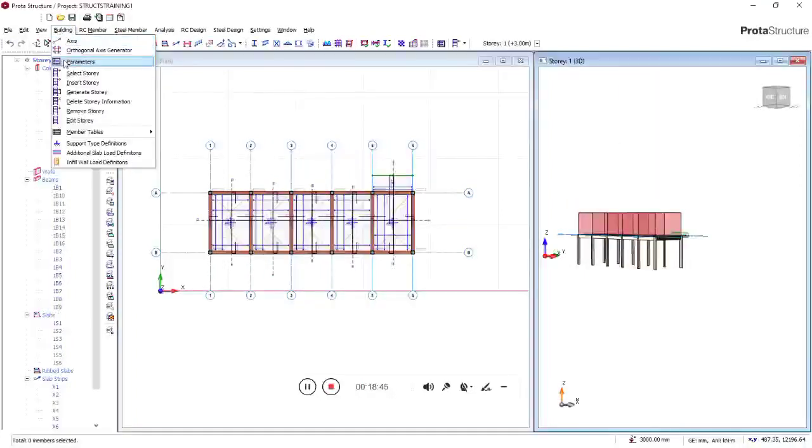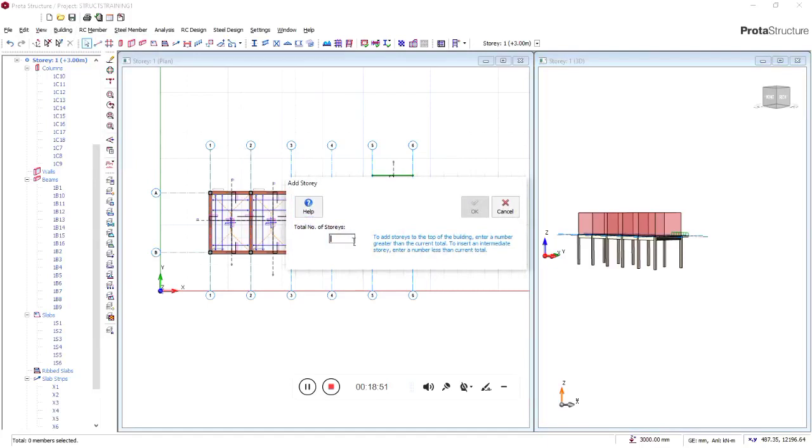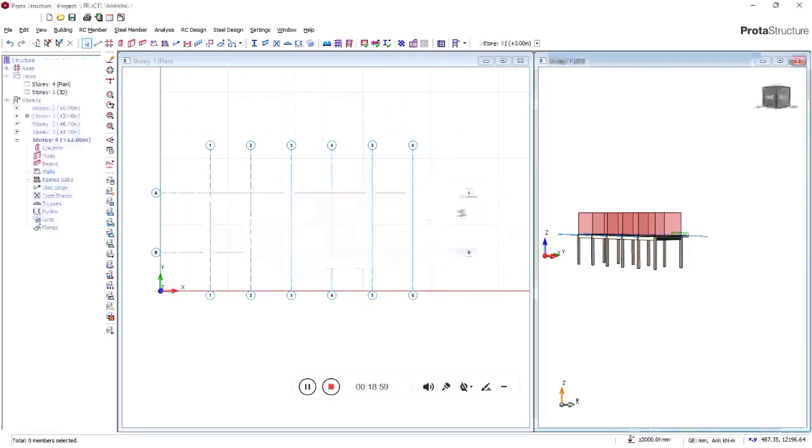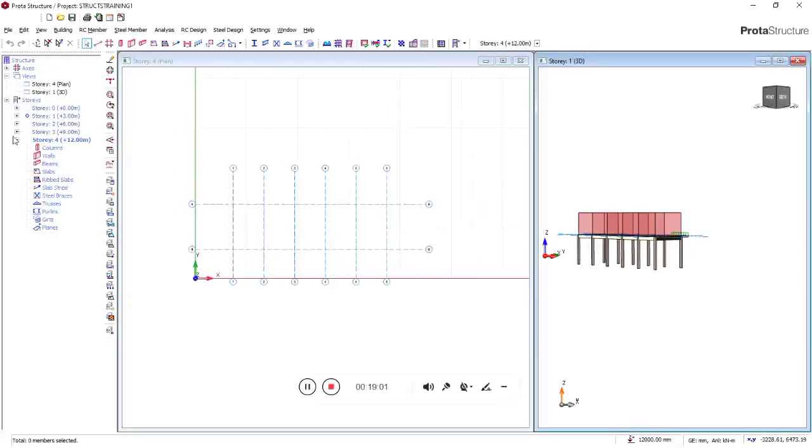So come to building setup, go to insert story. So we are saying we are doing 3-story, and you add 1 for the roof to it, so that makes it 4. So 4, 3 suspended floor.